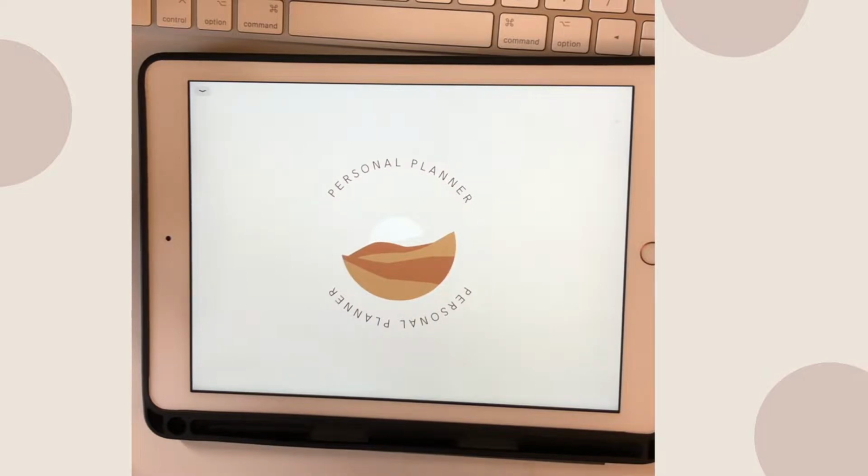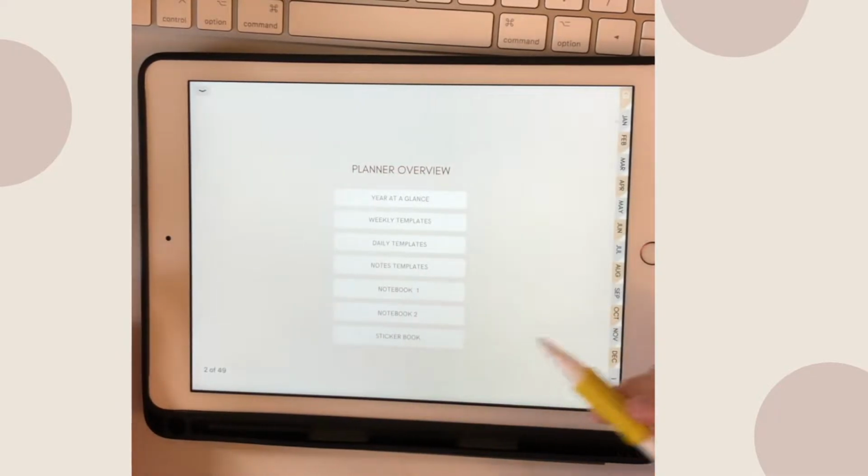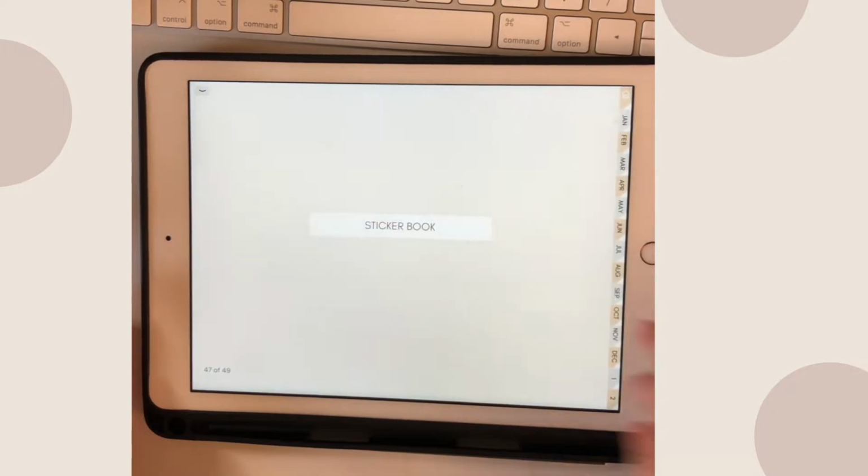A few things I will talk about are how to upload some stickers, how you can store the stickers, how to move your stickers around, and how to edit them if you need to. So here I will go into my sticker book in my planner.